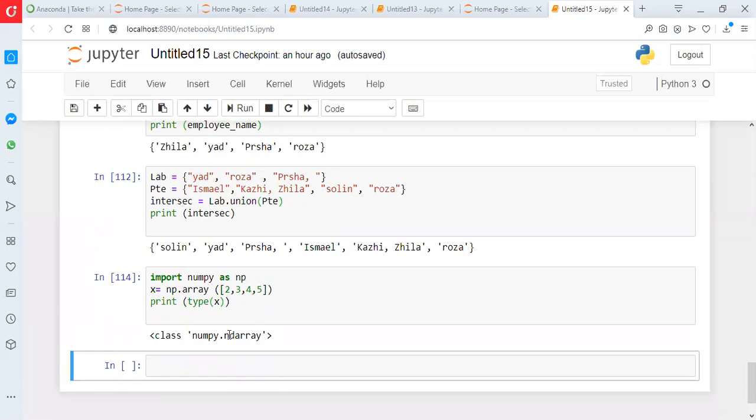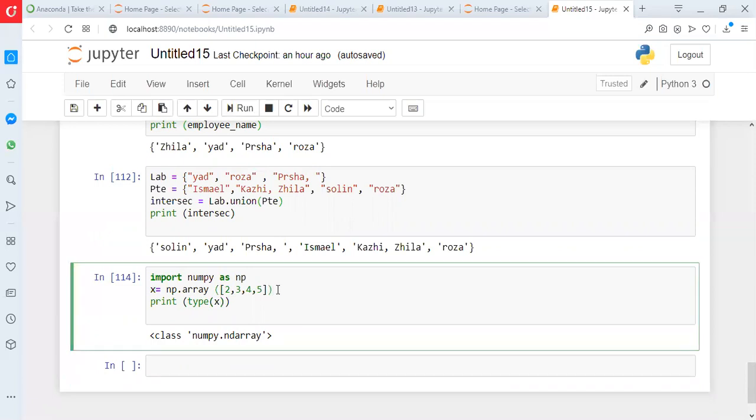Now can you go to the second one: x is equal to np.array, and then after the braces, not the parentheses, after the parentheses, not before. Yes, after. Can you go?